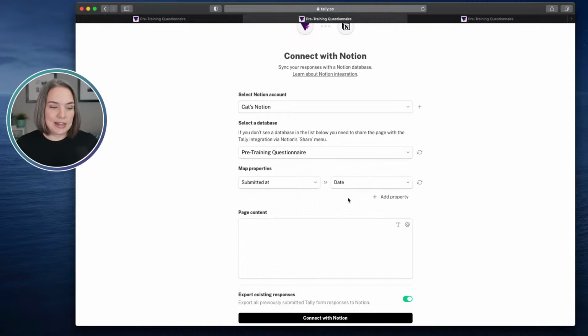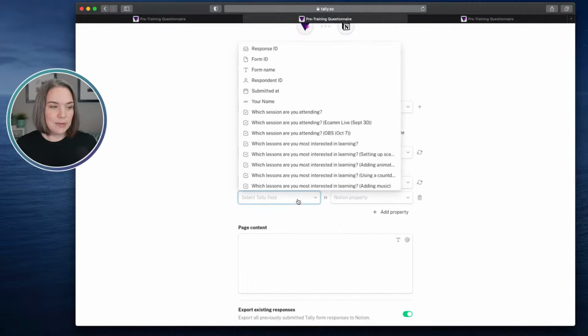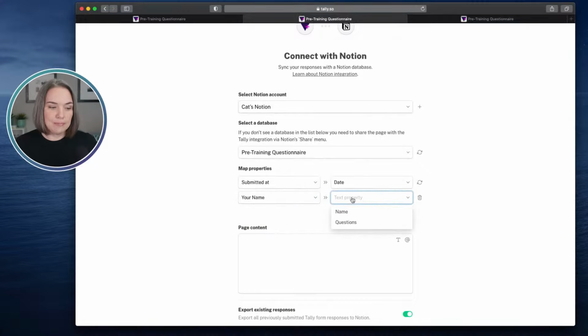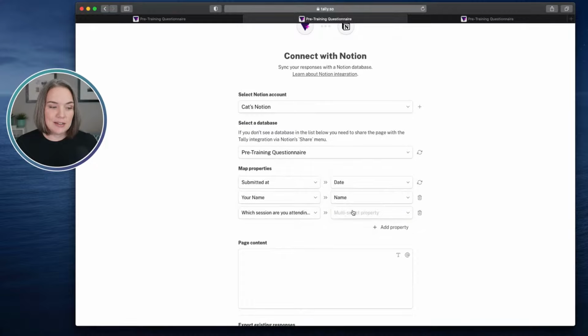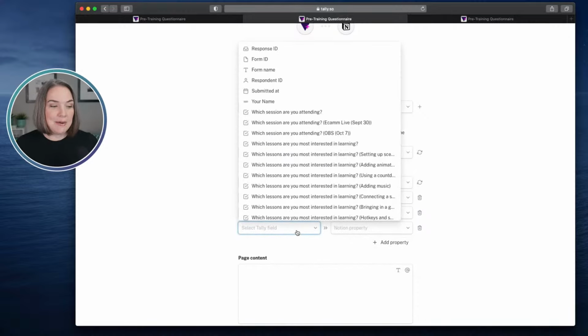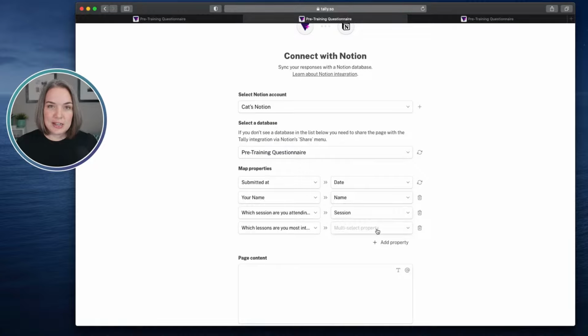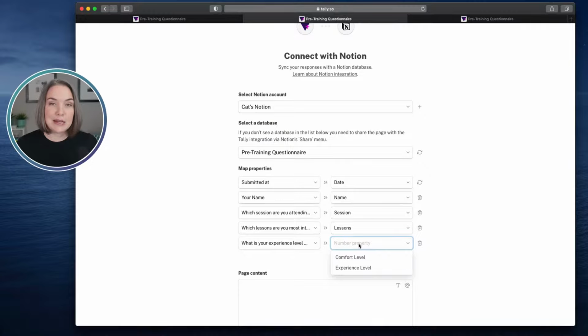So I'm going to say date, then add a property, and I want to grab their name, which is going to be a text property. There are only two in my form, so I'm grabbing name. I want to know which session are you attending. This is a multi-select property because they can pick more than one. So I'll pick session. Now I want to know what lessons are you most interested in. And this is the lessons area of my database. Add a property. I'm going to say, what is your experience level? And this is a number property.